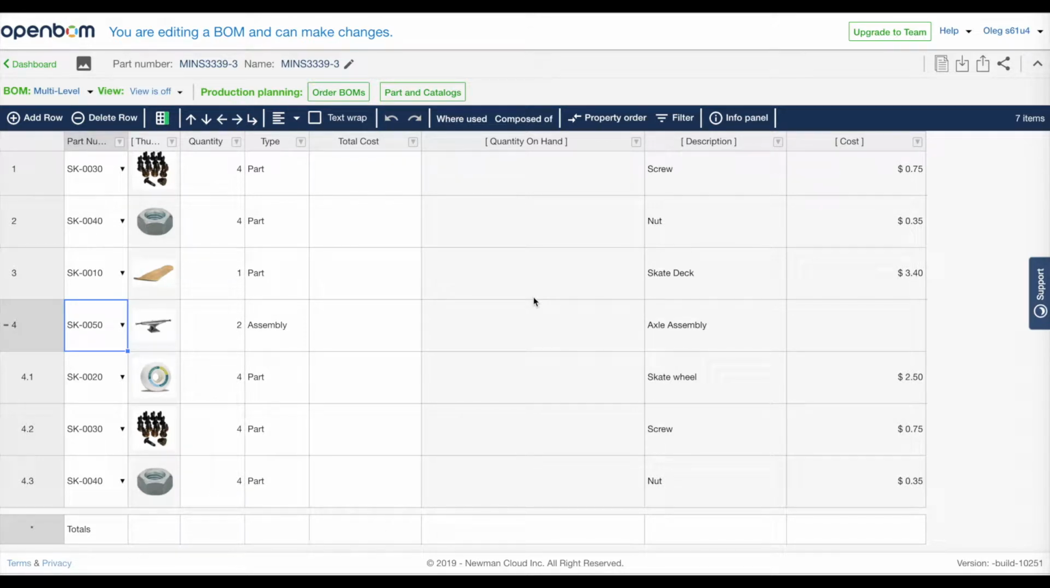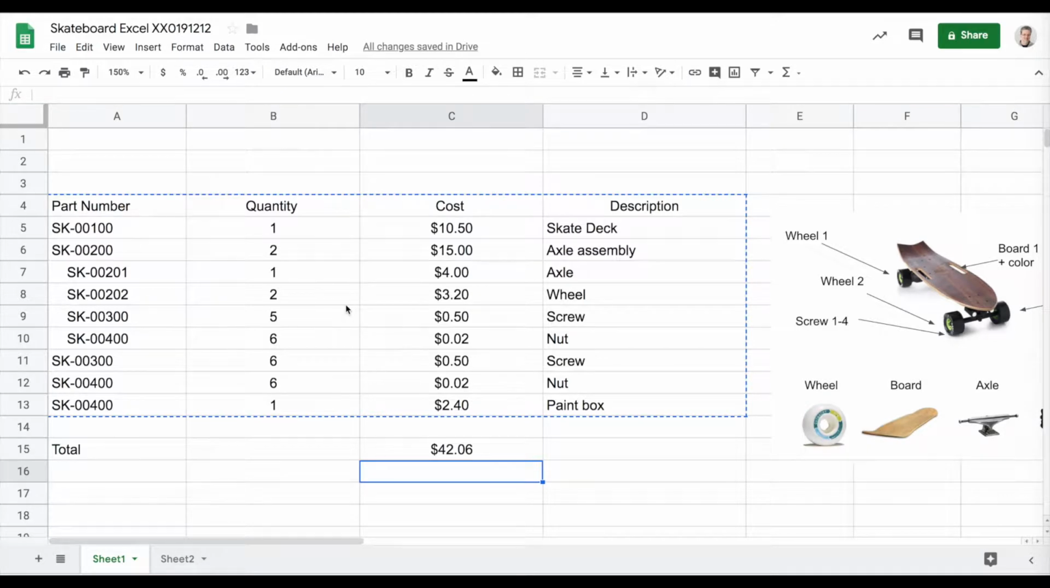In my previous video, I demonstrated how you can build bill of materials in OpenBOM in a much easier and more efficient way compared to a bill of materials in a spreadsheet. So today in my video, I am going to show you features and functions that OpenBOM has that you cannot do at all in a spreadsheet way of managing bill of materials.